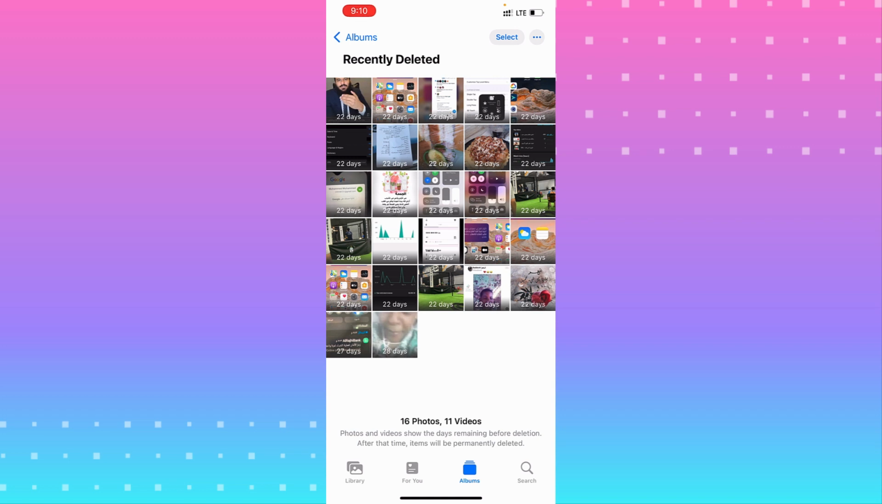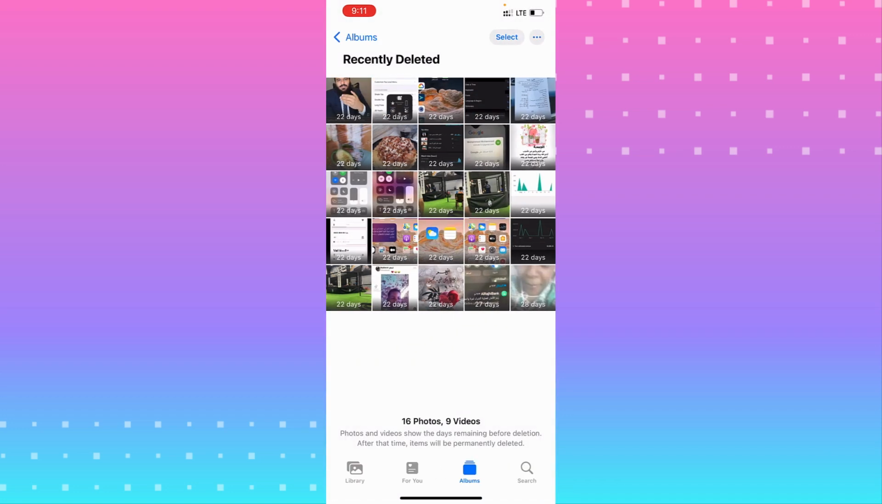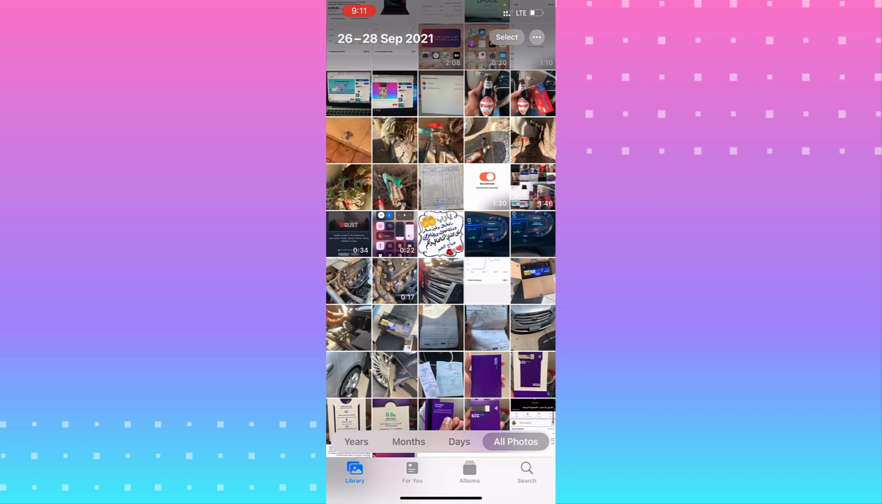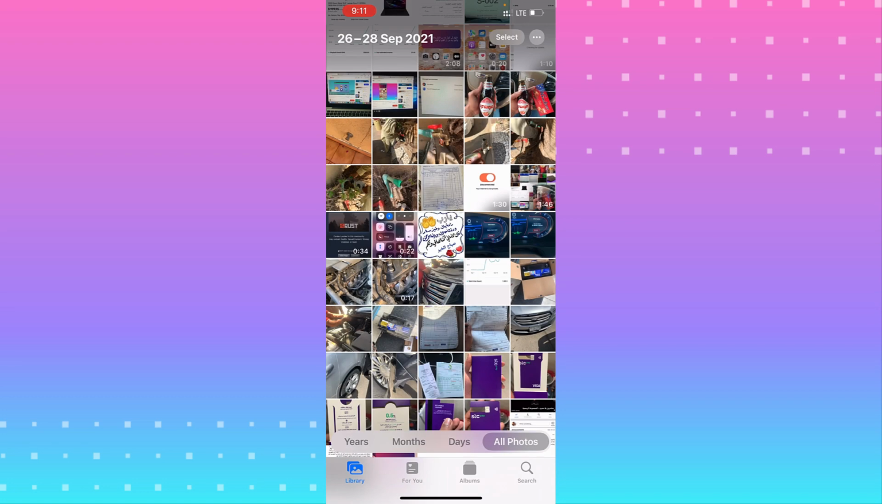If you need to recover all, you need to hit the button in the right corner and select the videos you want to recover, and hit Recover Videos. And you see you recover your video, you find it in your library. You see, you find it in the library.